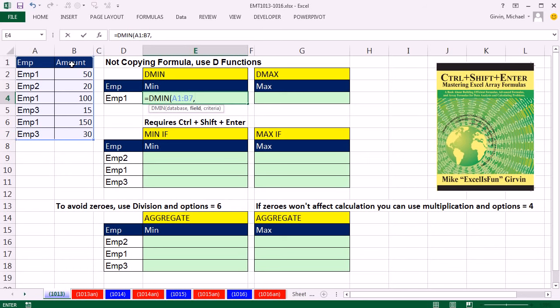You can do this a couple different ways. You can either click right on the field so it knows, hey, it's the amount. You could also type it in double quotes, or because it's the second column in the data set, you can simply put the number 2. Any of those will work for the field argument. And then criteria, field name, criteria below. And then we enter it, and it can calculate it.